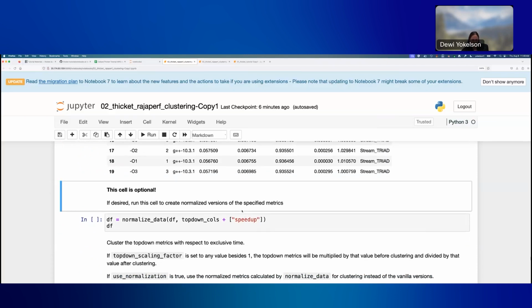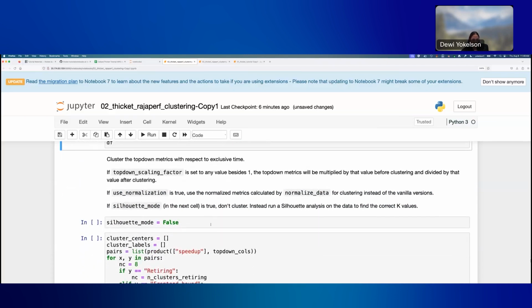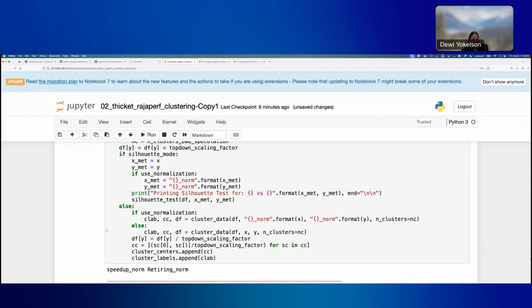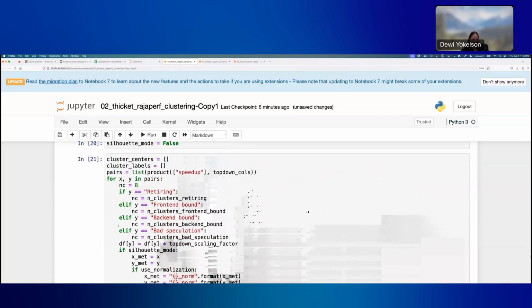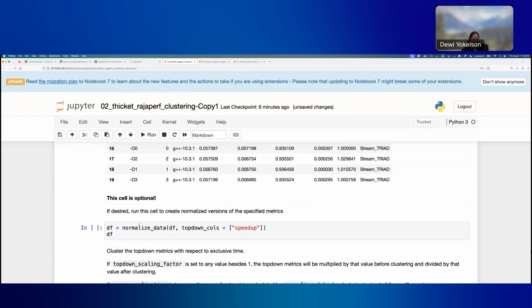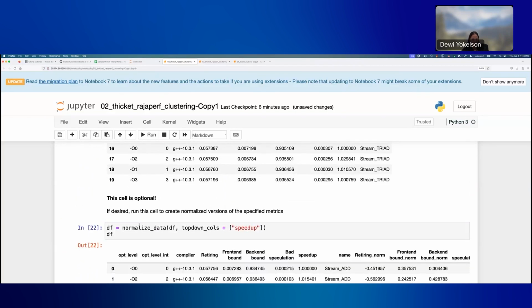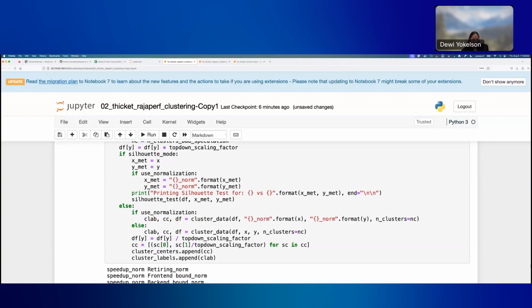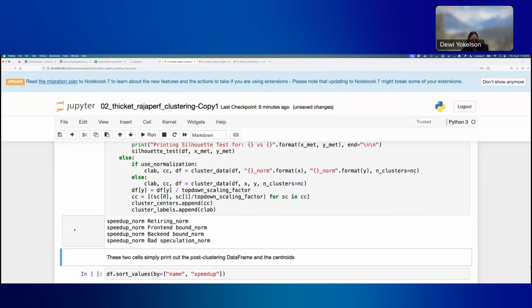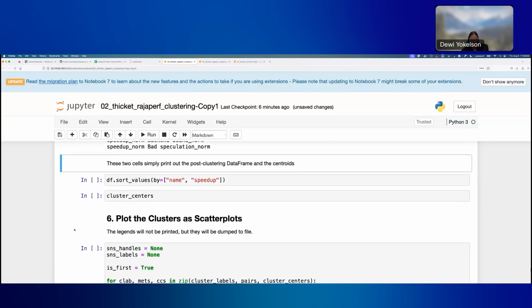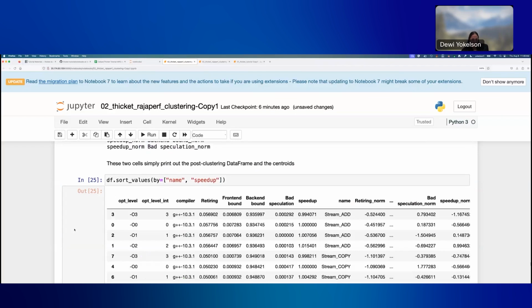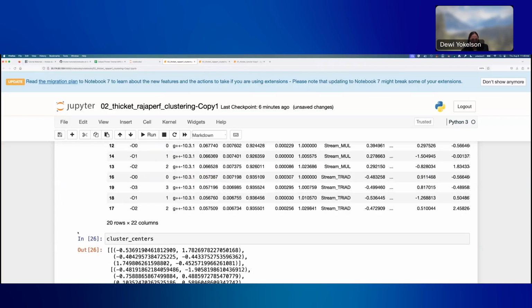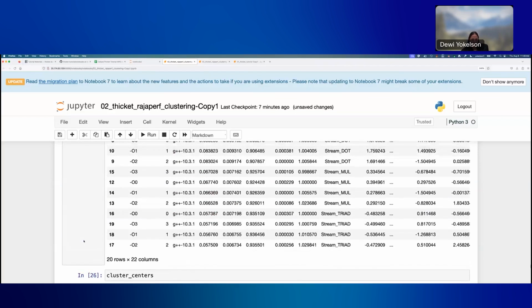Optional normalization. Actually, I'm kind of curious what it looks like if I don't run it. Do the actual clustering. Nope, it didn't like that. Oh, nice. I think it was expecting a normalized data variable. Okay, we can look at the centers of the clusters.